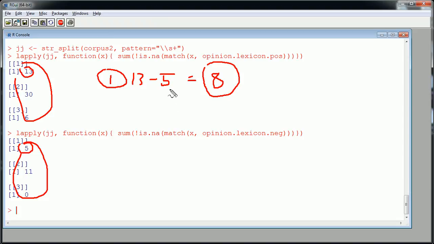Okay? If this was 15, we'd have a negative 3 here, and we would say this document is more negative than it is positive. It has a negative sentiment. And we're going to do that for each of the documents in our corpus.